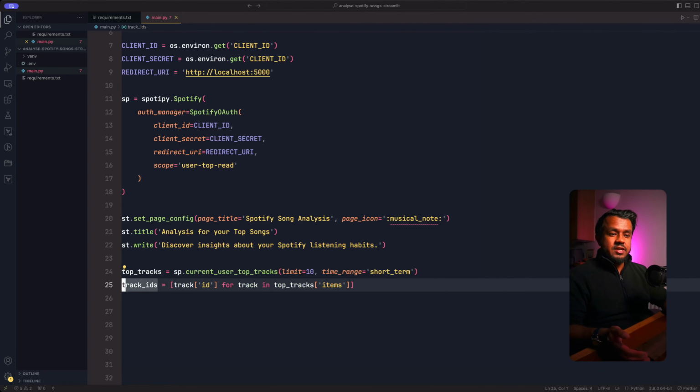The next thing I'm going to do is get the track IDs. So we're going to iterate through the results that have come back, and that's going to be in the items array. And then for each one of those, we'll iterate and extract out the ID for that track.